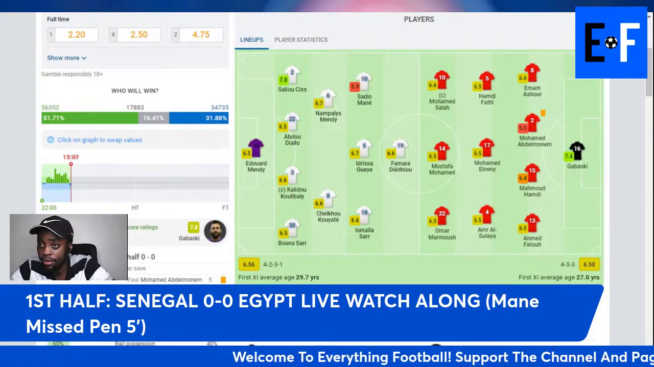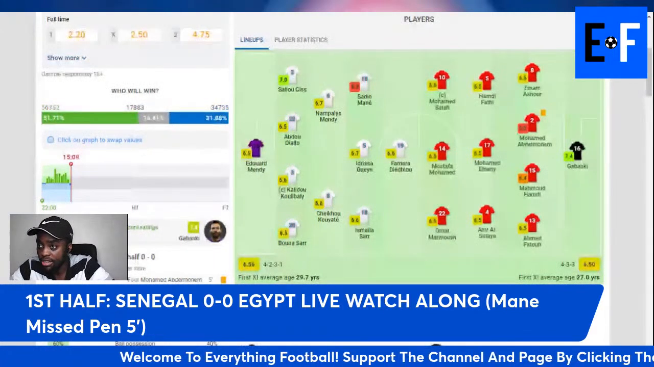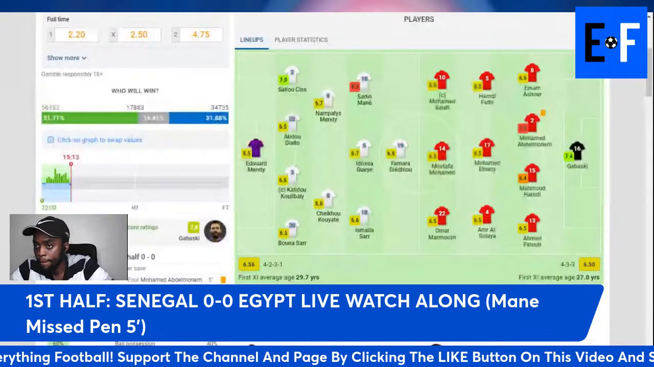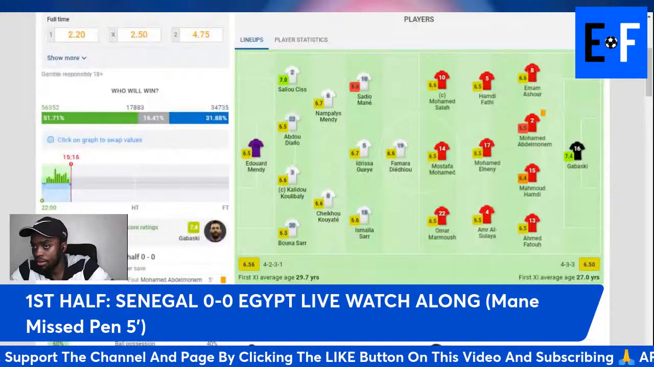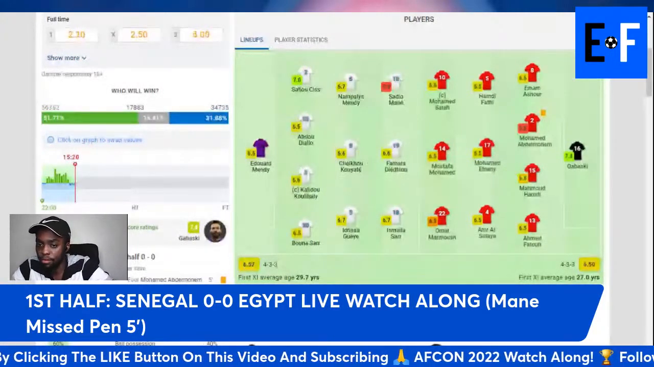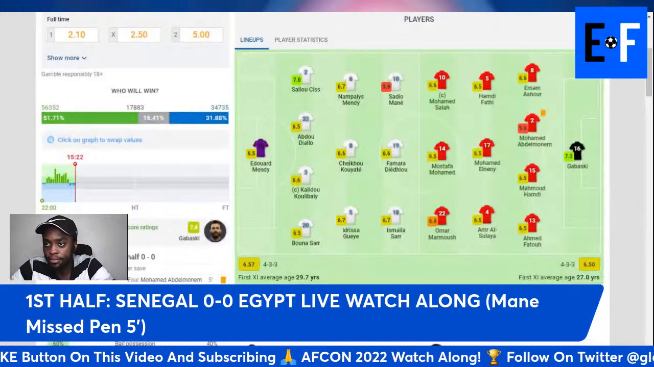15 minutes on the clock. Senegal 0, Egypt 0, ball on the left side. This will be a free kick. Free kick for Egypt. Mustafa Mohamed brought down.